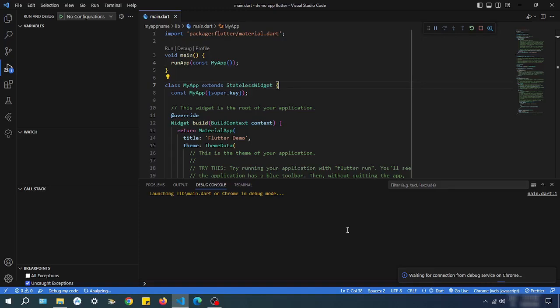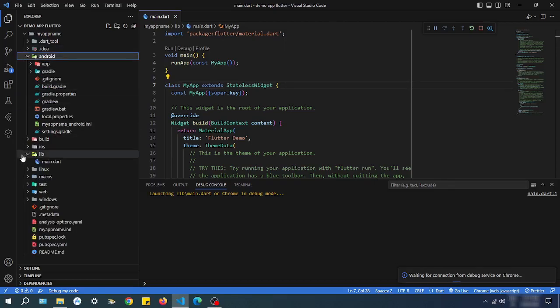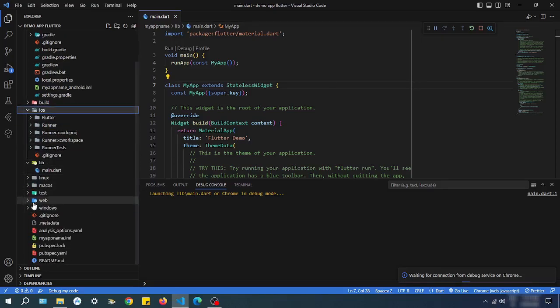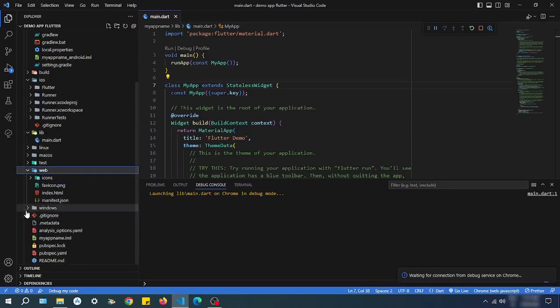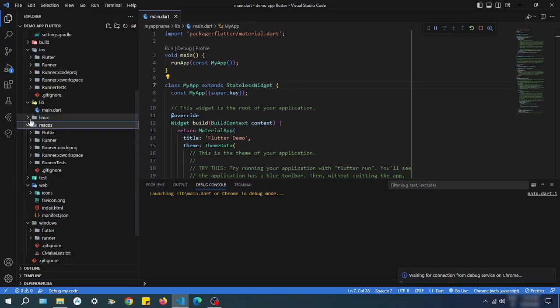It may take some time. By the time, let's have a look at our folder structure. So you will find a folder for Android related files. You can also find iOS related files, web related, Windows, and for Linux and Mac also.